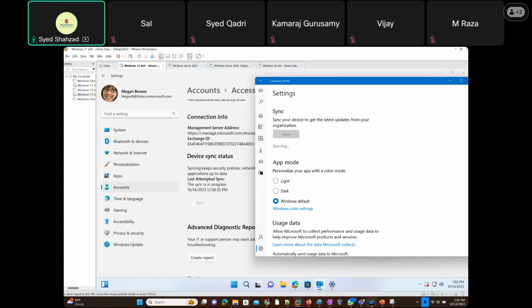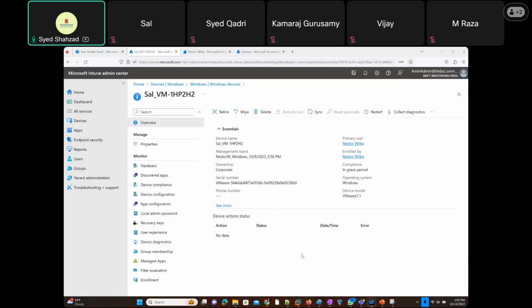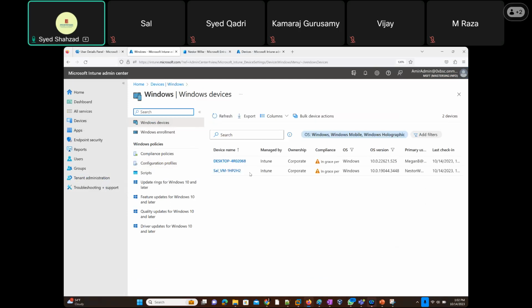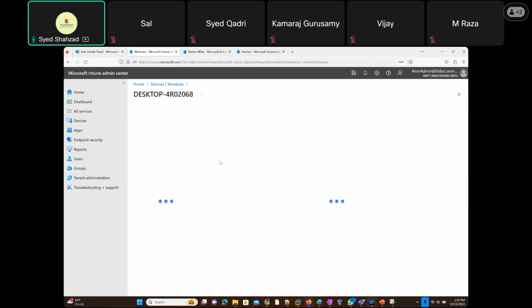And you can also always check on the device side. So if you go to the devices, Windows, and so yeah, this Megan device, before, the status was not evaluated. Now it is in grace period, which means that there are policies going on. It's in the process of communication. There is synchronization going on.